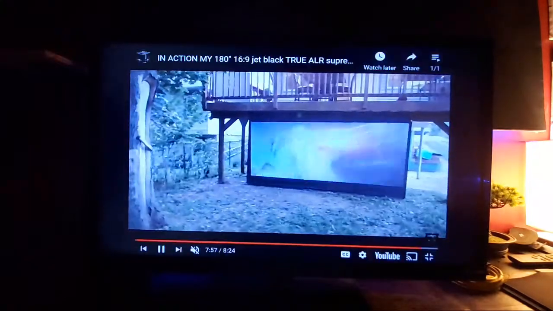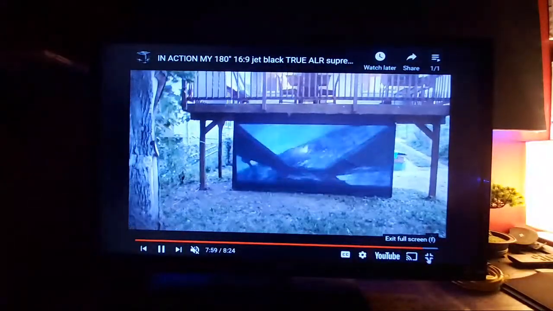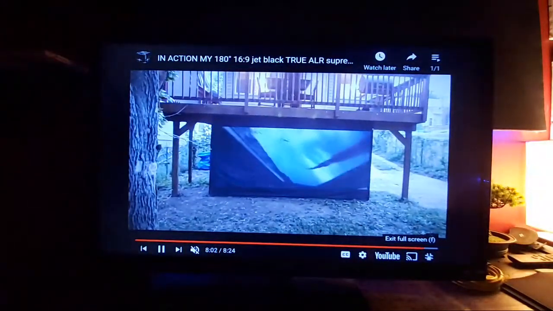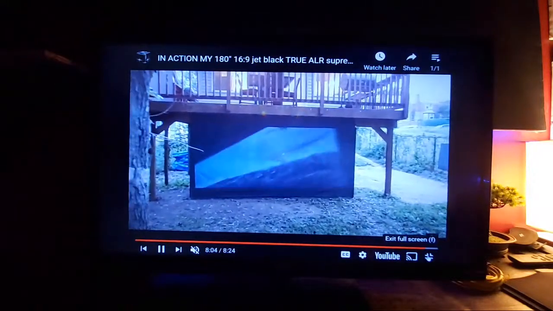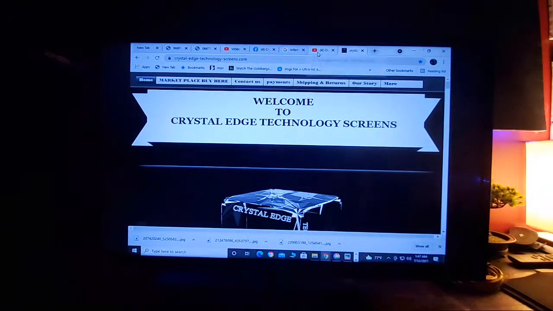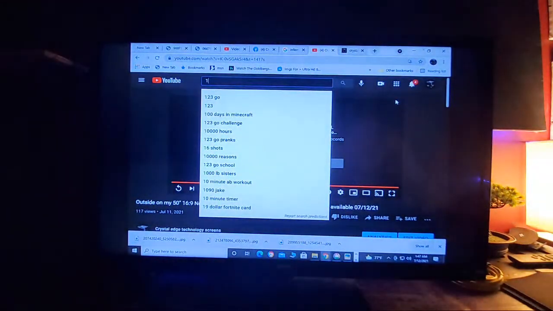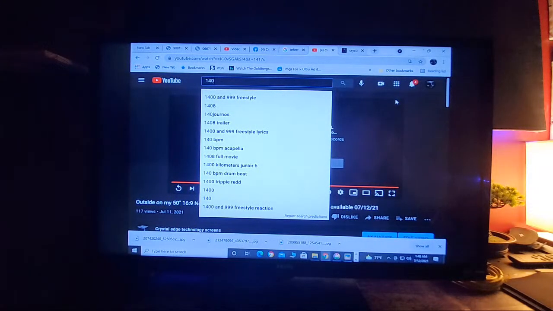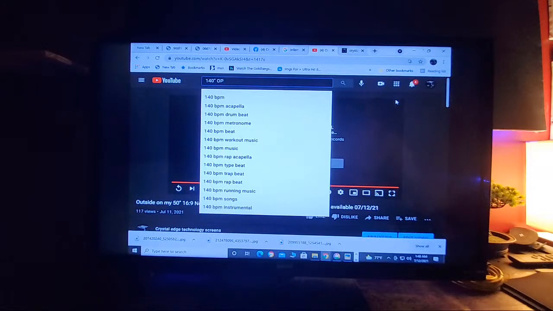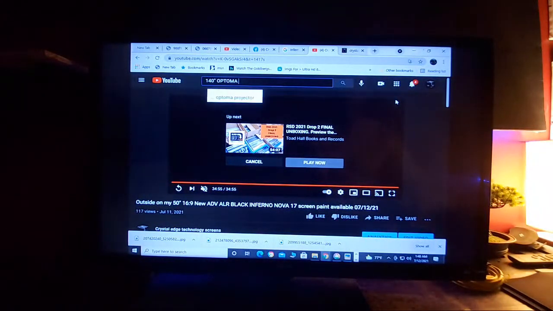I'll show you another one. We'll do 140-inch screen, because someone's asked me if you could run an ultra short throw off a black screen outside. Yeah, we did it already. We'll go over here and we did 140-inch on an Optima GT 5500. Let's see, GT 55.